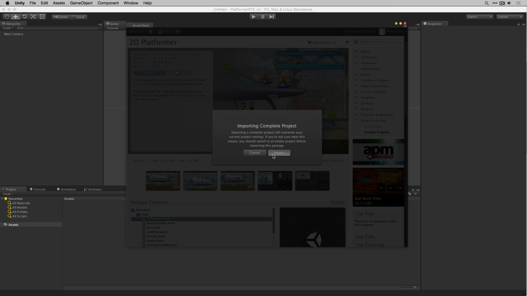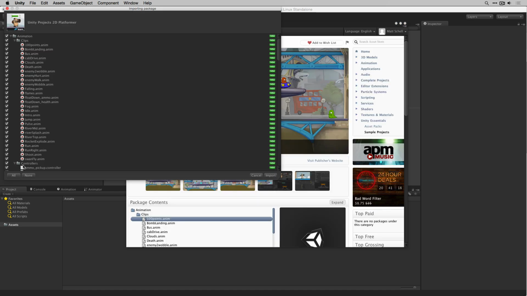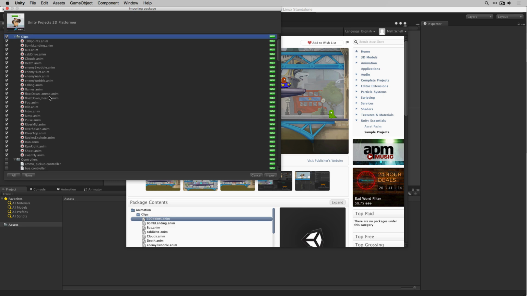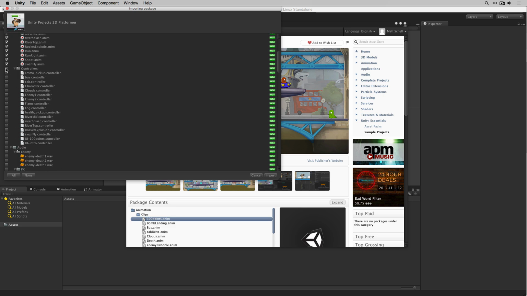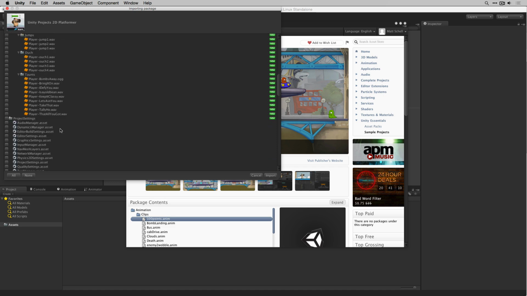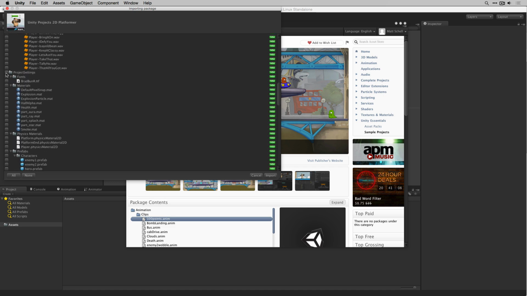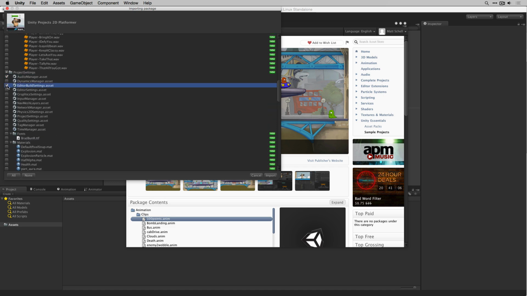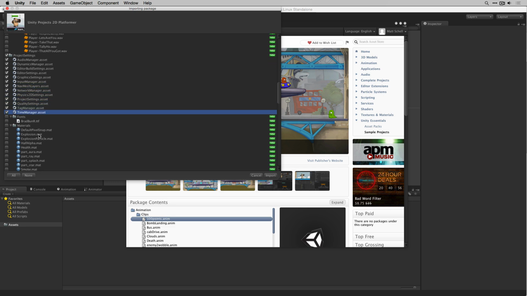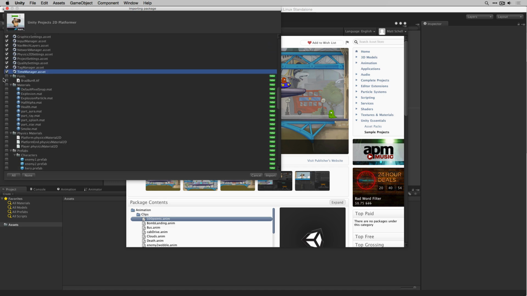Now, we are not going to bring everything in, so we're going to start just by hitting none, and then we're just going to choose the folders we want. So we're going to want the animations. We're going to want the animator controllers. We can skip the audio. We'll bring in the project settings because we want to set up the tags and layers. Really, it's just one layer. We can do this manually, but we'll bring that in.